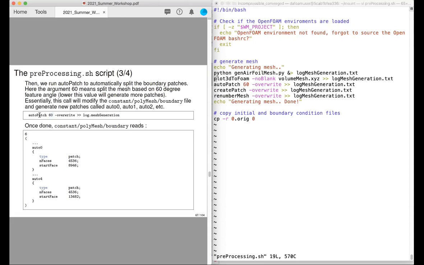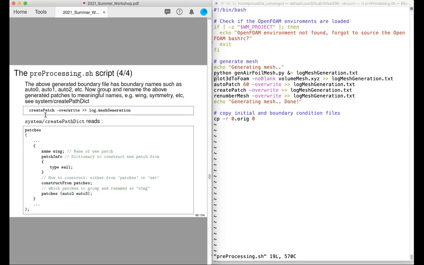Then after this, you will generate a bunch of new patches. They will have names such as auto0 all the way to auto4. They don't mean anything. That's why in the last command line, we need to group some patches together and rename them to meaningful names, such as wing, in, out, symmetric, and such. Anyway, the rest of this script basically converts the PyHyp mesh to the OpenFOAM mesh. Any questions for that?